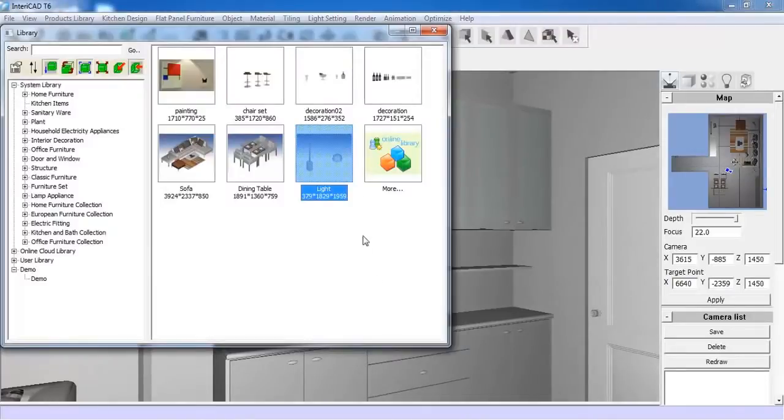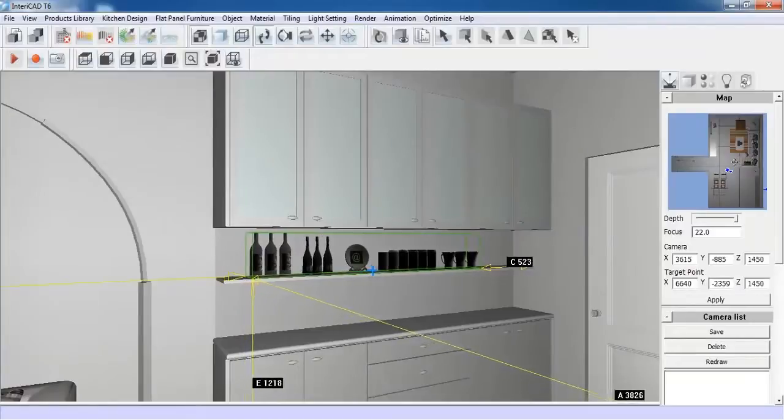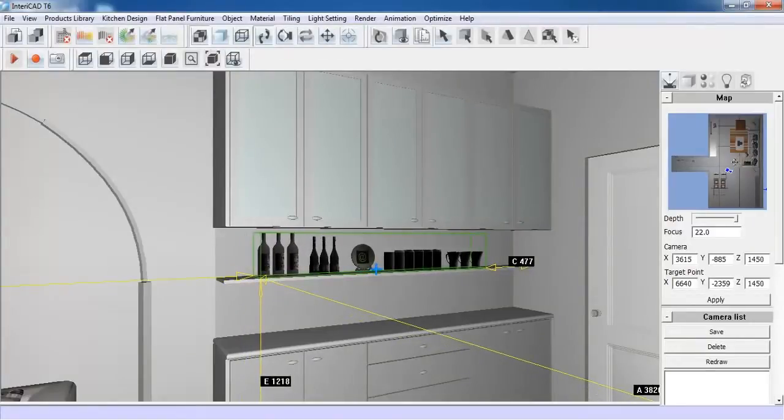Then we will lay out small decorations from the library here. All of these models you don't need to create by yourself. Just select from the library, which can save you a lot of time.